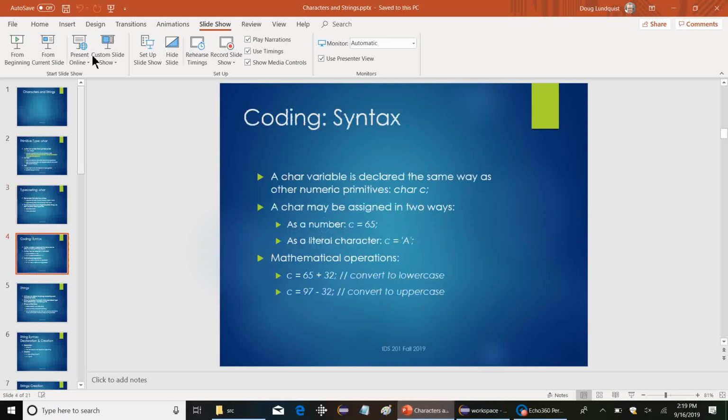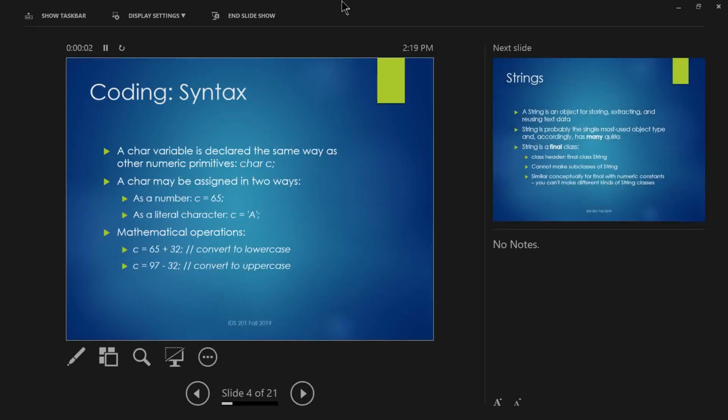All right. So, syntax for a char. Char variables are declared the same way as all these other numeric primitives. If we want to call a variable of type char C, we just declare it as char C. And we can assign it in two ways. Number one, you can do it as a number, or number two, you can do it as a literal character. Either of those is perfectly fine.